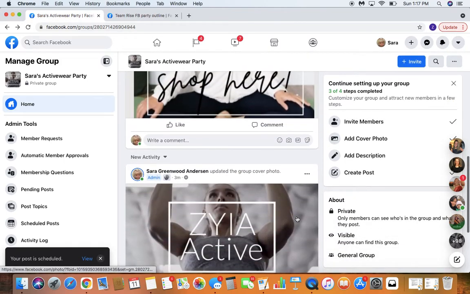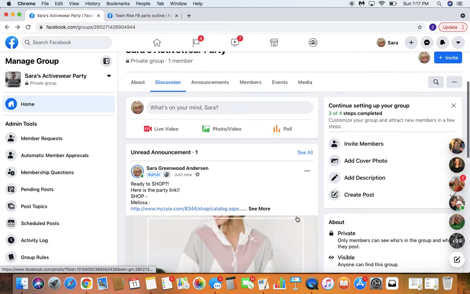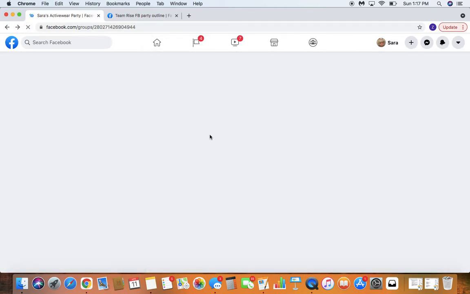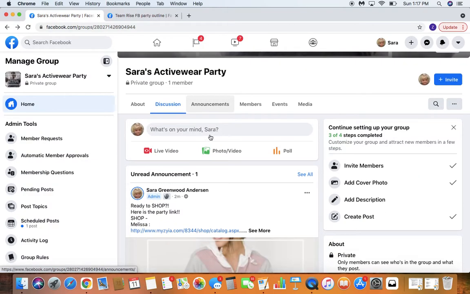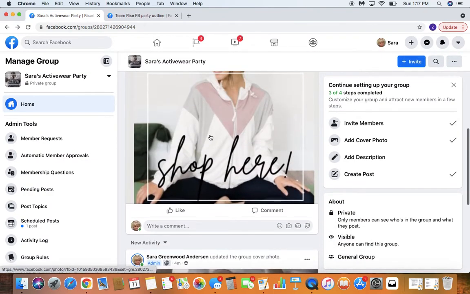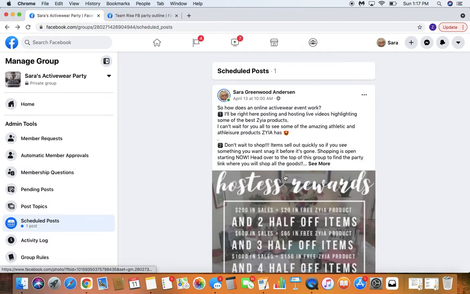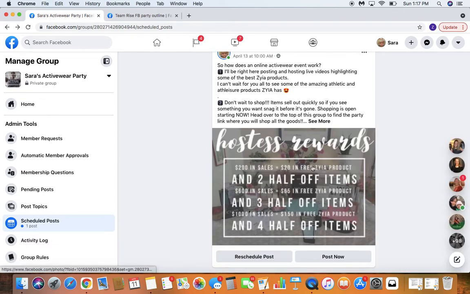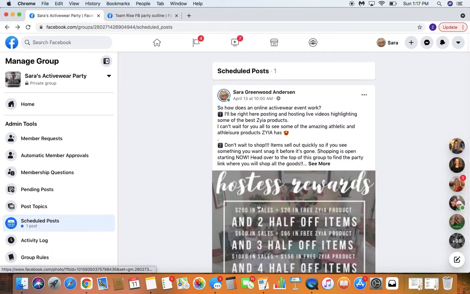Okay, so as you can see, that post is not here, but it is scheduled to post. Where you can see your posts that are scheduled is once you refresh it, you are going to be able to see scheduled posts. You're going to be able to see the different posts that are coming, and then you can go through and reschedule them if you want to. You're going to be having a ton here, so you can move them around if you feel like you want them in a different order.